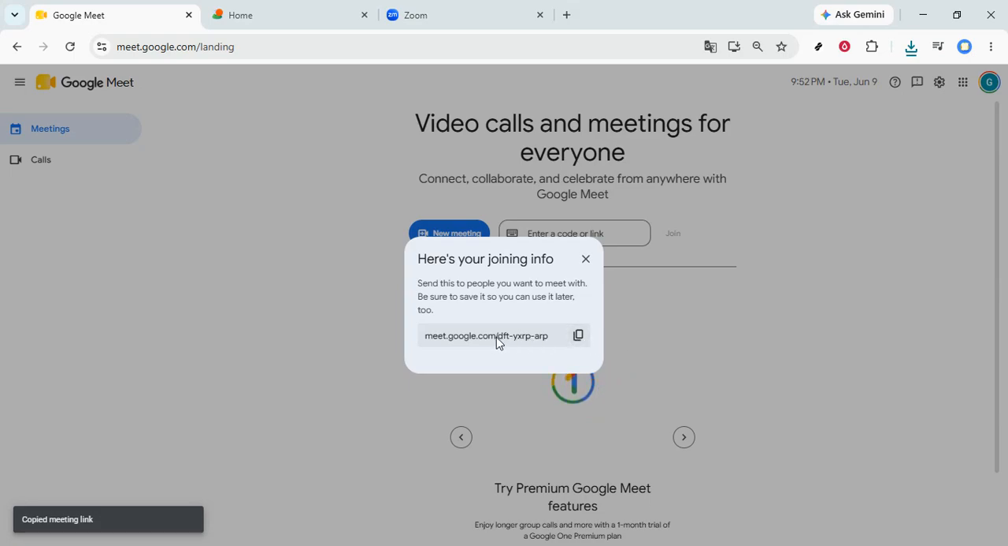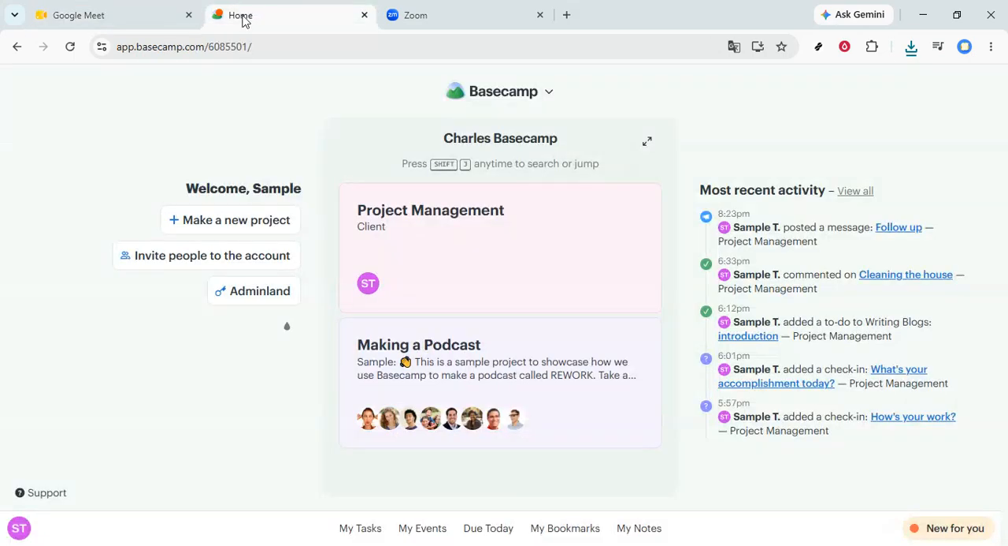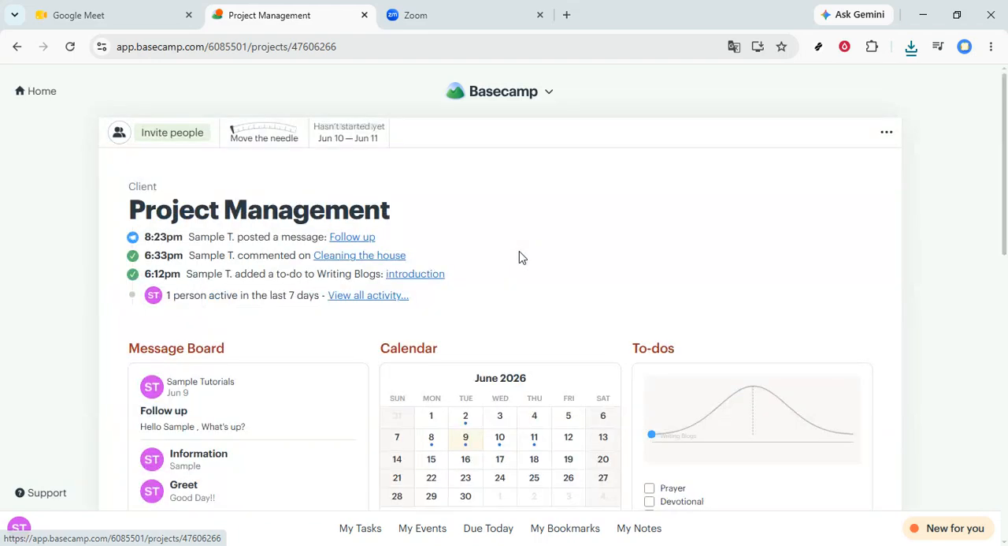With the Google Meet link copied, it's time to switch over to Basecamp. Open a new tab in your browser and go to basecamp.com. Log into your account if you haven't already. Once you're on the main Basecamp dashboard, look for the project to which you want to add the calendar event. Click on the project to open it.